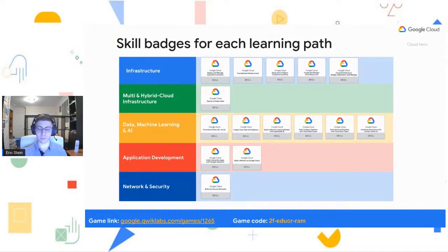So here's a quick little brief overview of the multiple skill badges you can potentially earn. There are skill badges for many different learning paths, such as infrastructure, application development, network and security. But today we'll be focusing on data, machine learning, and AI. And this cloud here will be step one towards gaining all of the badges in that category.